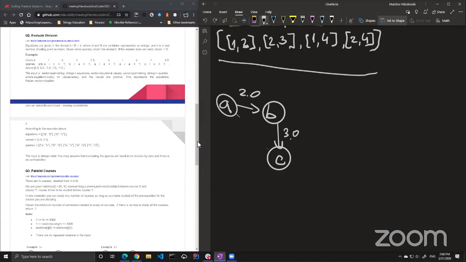Does anybody have any idea how to approach this? Yeah, seems like this is again, as you drew, it looks like a graph where the answer is between A to B, 2.0 is a weight, and B to C, again, 3.0 is weight. If I want to go from A to C, I can do a DFS from A to B, what is the answer, 2.0, and then B to C, 3.0, and then I get 6 if I multiply them.